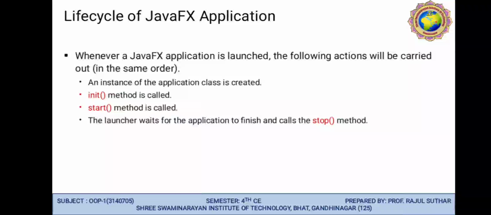Whenever a JavaFX application is launched, the following actions are carried out in the same order. An instance of the application class is created first, then the init method is called, then the start method is called. The launcher waits for the application to finish and then calls the stop method.